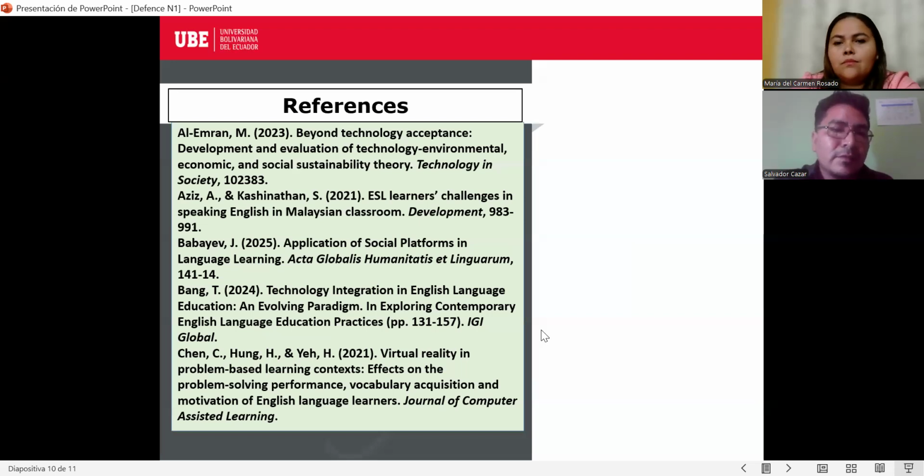After that, we have the references that we have to check and compare. Of course, we have MRAM 2023, Asis and Kashinatan 2021, Babayen 2025, and Cheng, who talks about virtual reality in problem-based learning contexts, effects on problem-solving performance, and vocabulary acquisition and motivation of English language learners. All of these resources, references and information helped us to do this article.